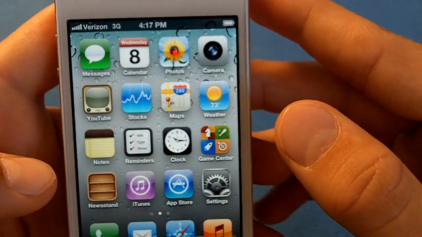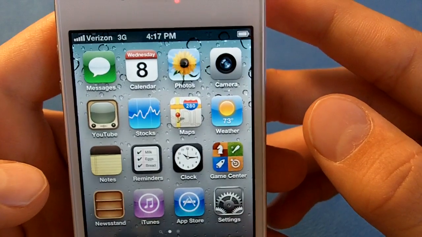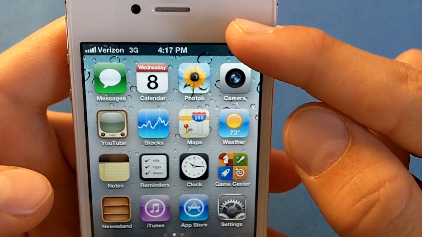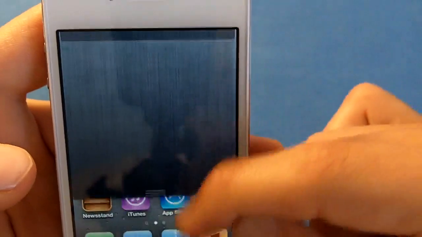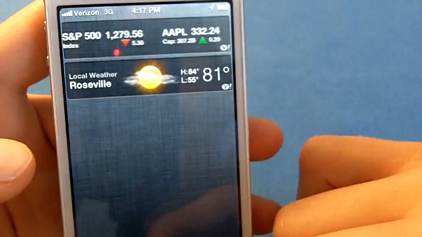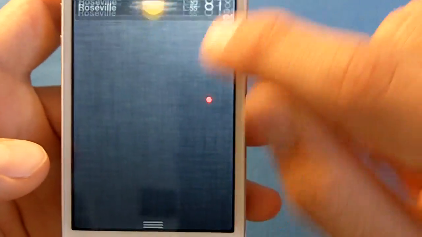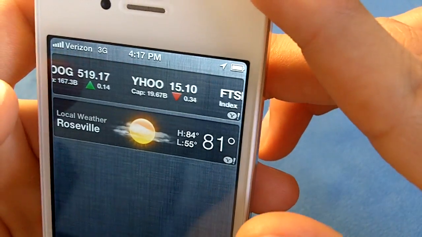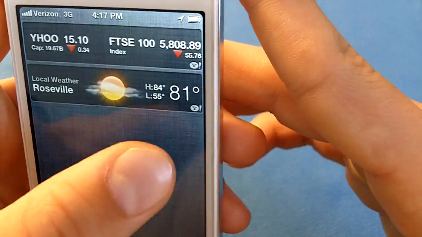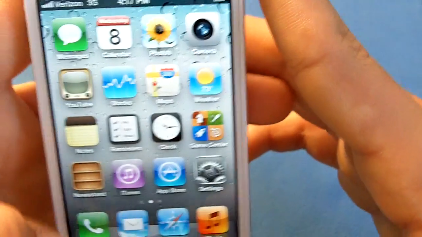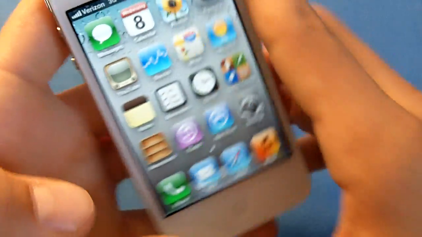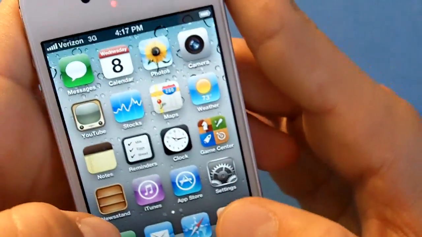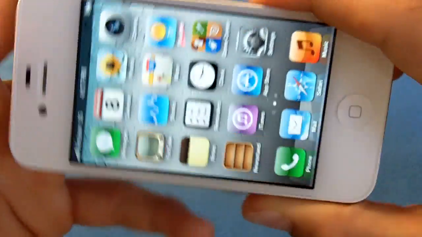A cool thing, which is really neat, but it really kind of looks like Apple copied this off Android, is the notification bar down here. You just pull it down, and it'll tell you the local weather, the stocks, and you should have your Twitter right here. So that's pretty nice.